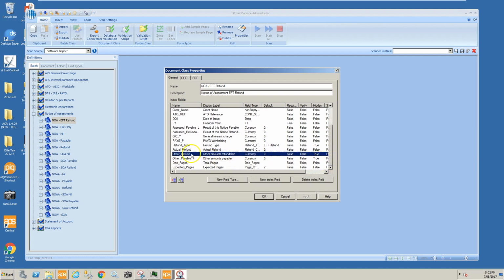By factory defaults we will set up which index fields are to be hidden and which are not. If you decide that you would like to use the index fields called other refund and other payables, you can change it from a false value to a true, or from a true value to a false. True means that it's hidden from view, and therefore the operator doesn't get to see if there was any information that was captured.